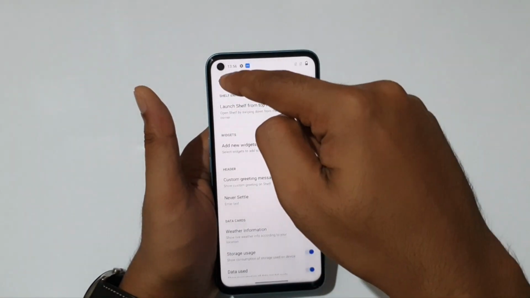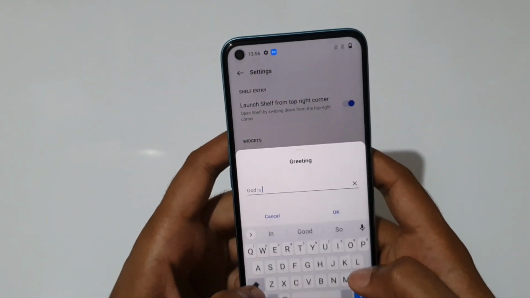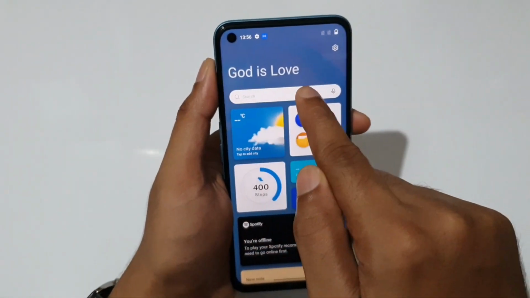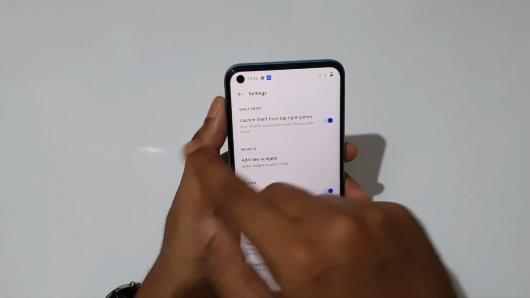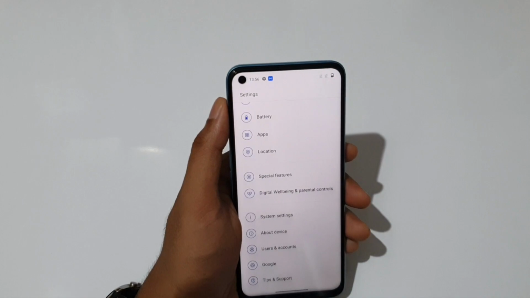You can customize it by yourself, and you can add a text over here. So I type "God is love", and you can see whenever I open it, "God is love" would be the text over there. So that's it. I will disable that shelf just for a moment, and let's go back to a few more features.